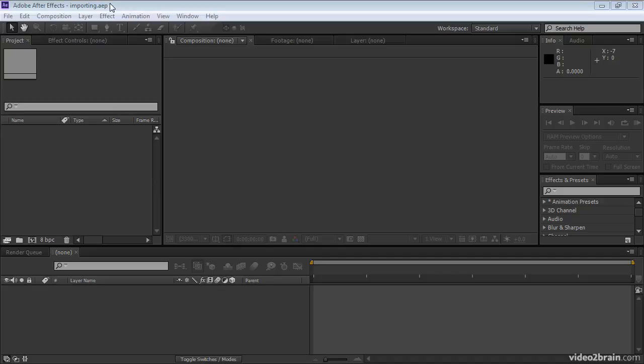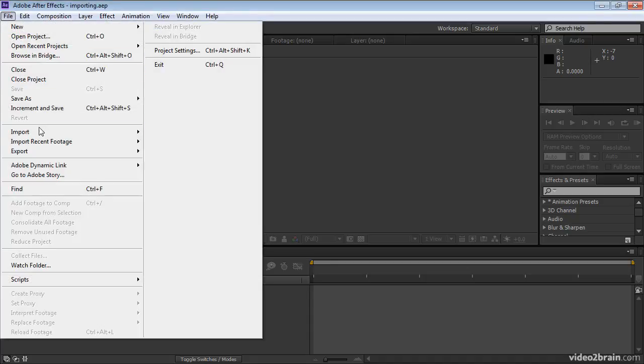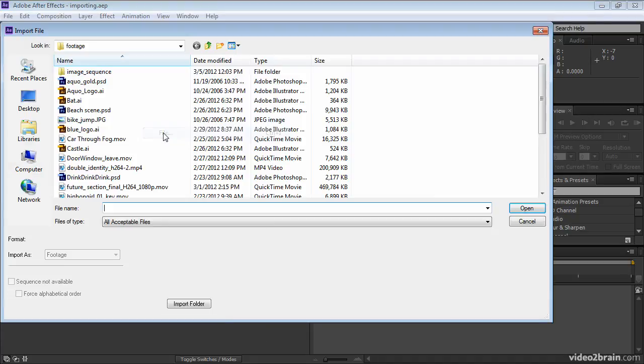You can import files from Illustrator and Photoshop into After Effects and treat them the same way as other still images, or you can choose to import them as compositions, retaining all of the individual layers for animation. Let's see how this is done. Go to File, Import, File, and choose Castle.ai. We'll begin by importing as footage.